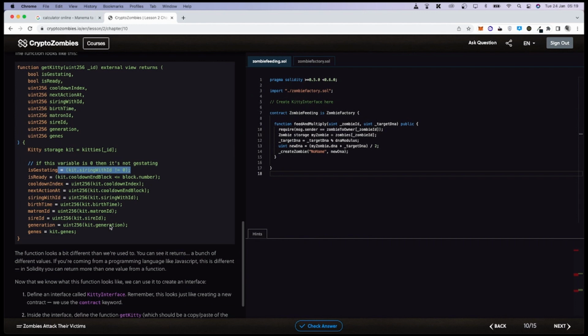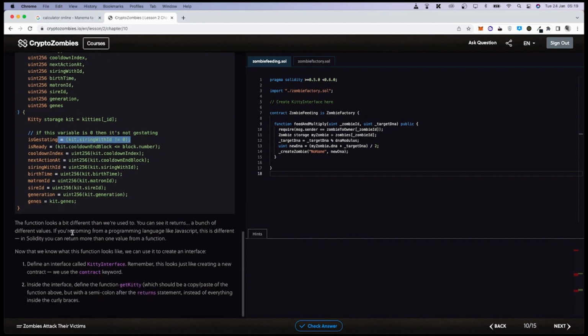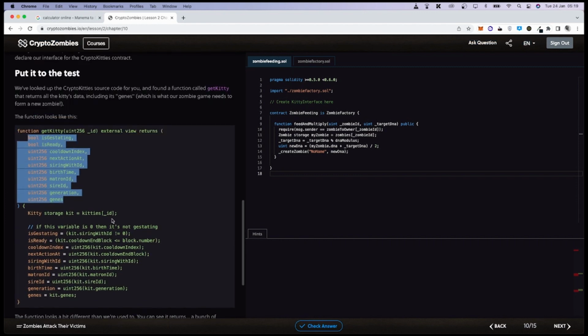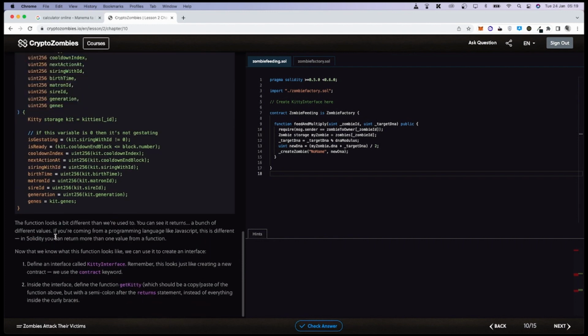This function looks a bit different than we are used to. You can see it returns a bunch of different values, right? Like I said, it returns a bunch of different values. Okay, so if you are coming from a programming language like JavaScript, this is different. In Solidity, you can return more than one value from a function, right? So take note of that. Now that we know what this function looks like, we can use it to create an interface.